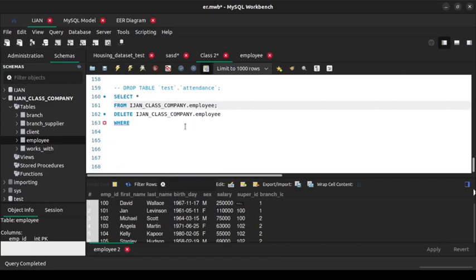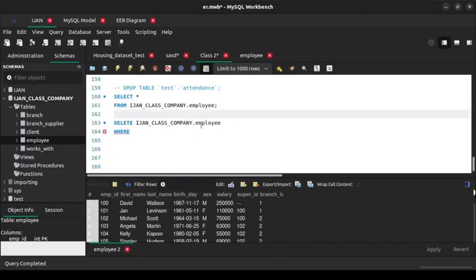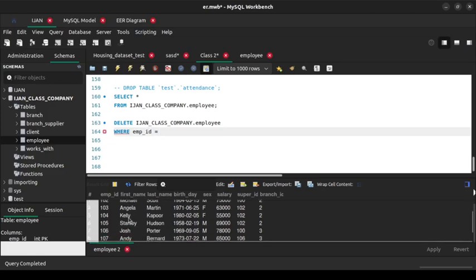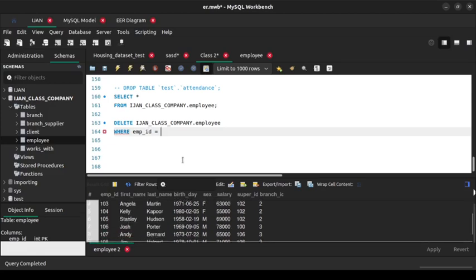Okay, so I want to delete. So delete this employee where employee_ID equals what? Equals Josh. That's Josh. And what's Josh's ID? Josh's ID is 106. So let's assume Josh is leaving the company, right? Yeah, so let's run this.